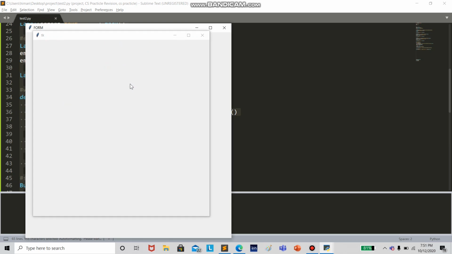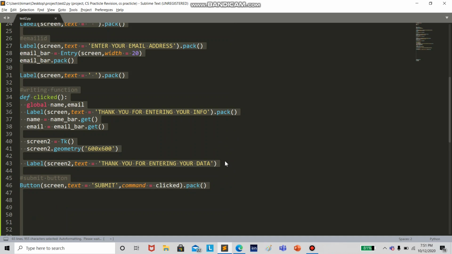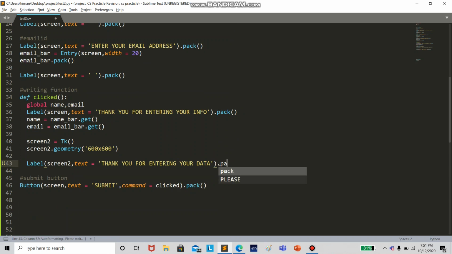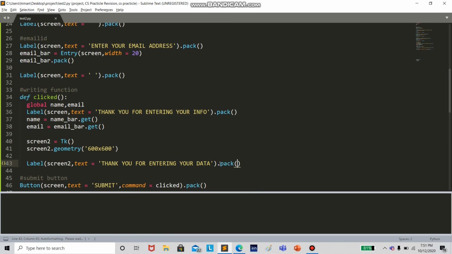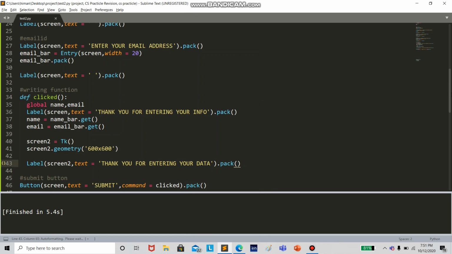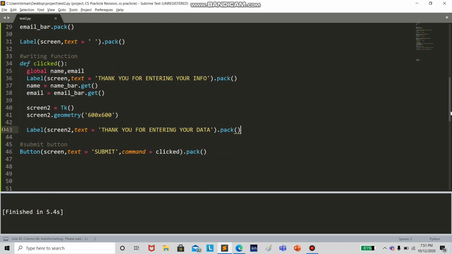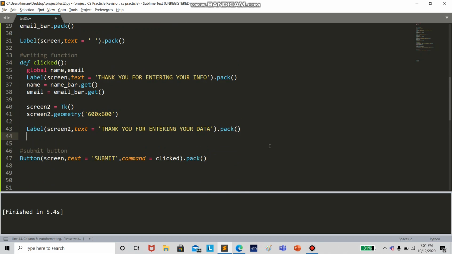Submit, and yeah, you don't get anything. Oh wait, I'm sorry, I forgot to write dot back. Control S, control B. Yeah, submit, and you get thank you for entering your data. And you can also make a close button inside it, inside screen 2, the next screen. Where's the close button? I think I created a close button. Oh, I didn't. Okay, so it's very easy.